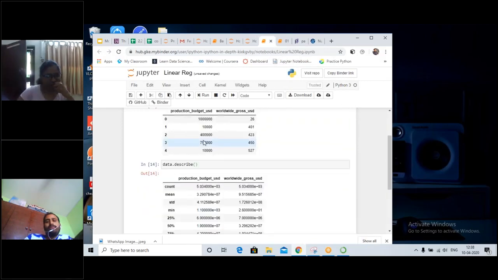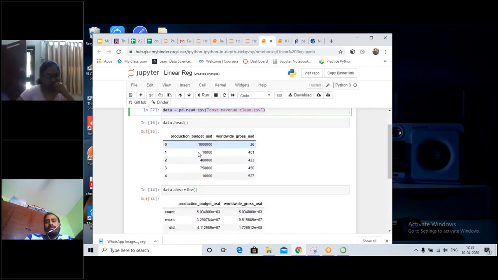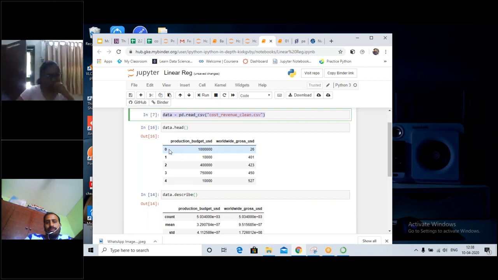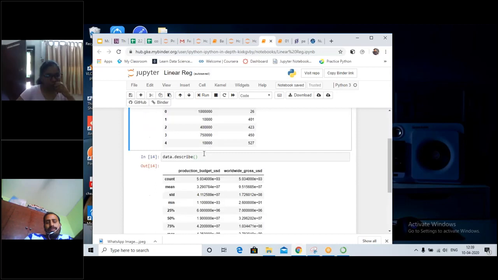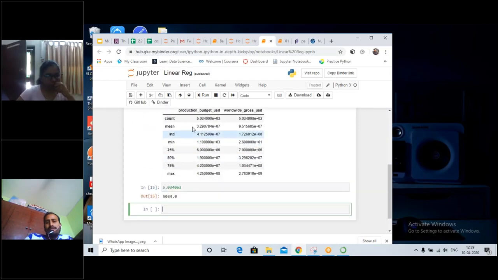Okay, let's get back to the notebook. What I was saying, in Jupyter notebook, the numbering starts from 0, 1, 2, 3. So basically, we have done the reading of the data. We are able to read the data, correct? We can see the different values. What is the mean? Let's look at the mean. Data set is okay.